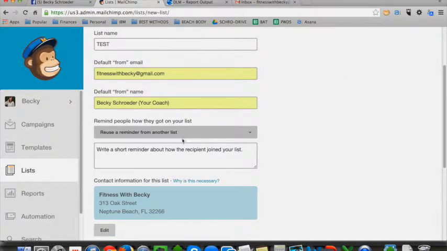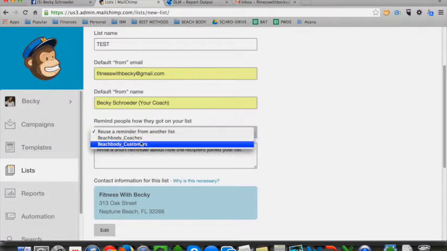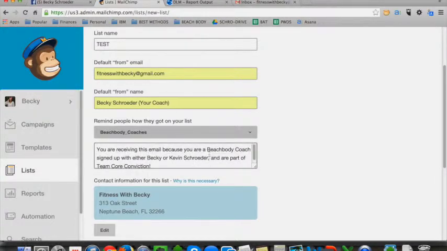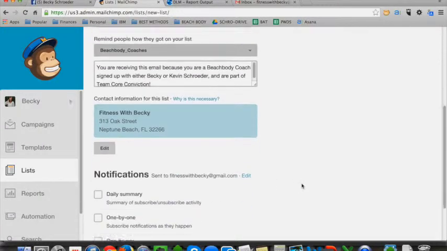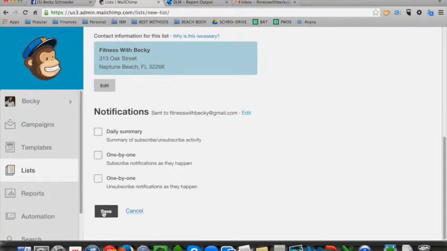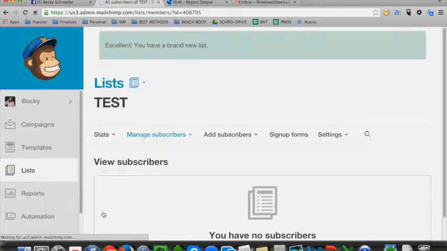And then this is a section that is at the bottom of your newsletter that reminds people of how they joined your list. So I usually just put, you're receiving this because you were assigned to us as your coach, just so they don't freak out and think you're spamming them. Okay, so then you save your list, and now you have a new list that's empty.